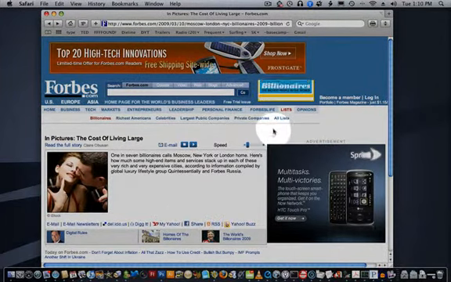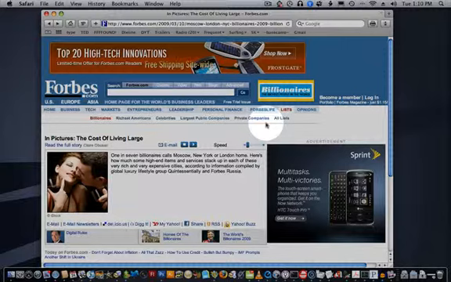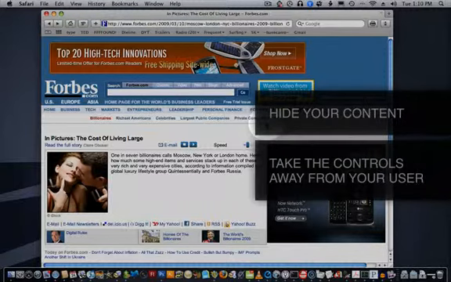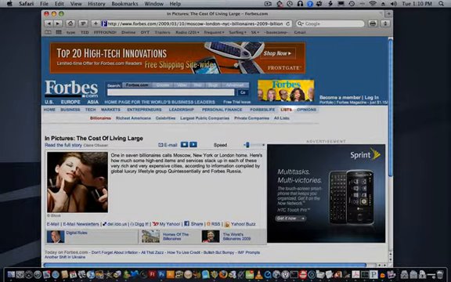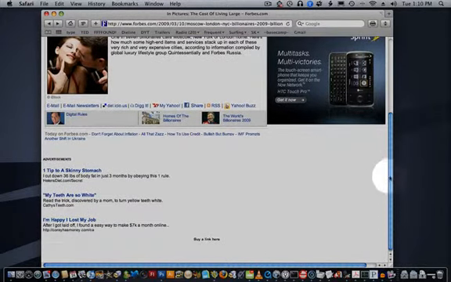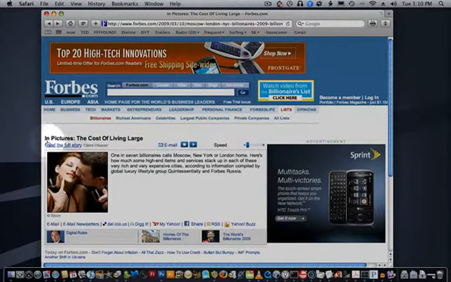So I'm going to go into this gallery, and there's a couple things. I call this style of gallery the "hide your content and take the controls away from your user" form of design and usability. Right away you can see that this is a really busy page. You can see advertising up here, ads here, ads here. If you scroll down, you'll even see more ads down here. And the content's really hidden in here.